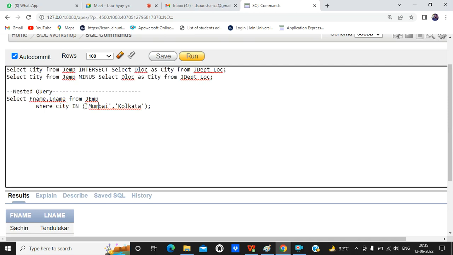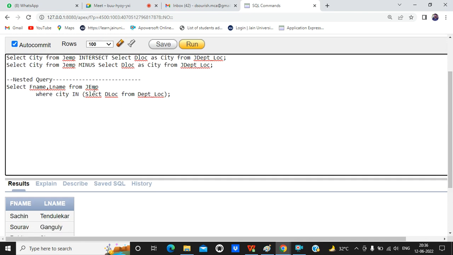Now these are specific cities. We will not write these specific cities. Rather, we will run a query here. Select dlog from dept underscore location table. Just see the output first. I am running this query.